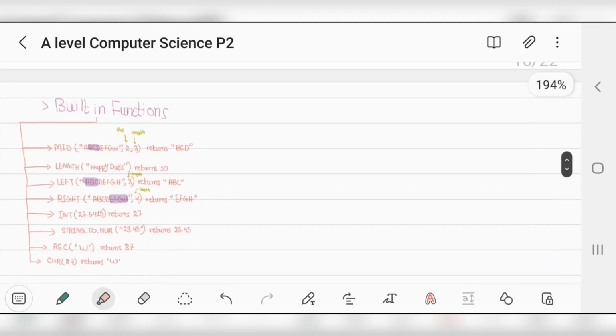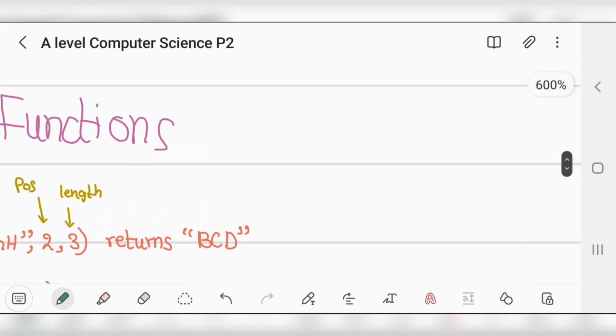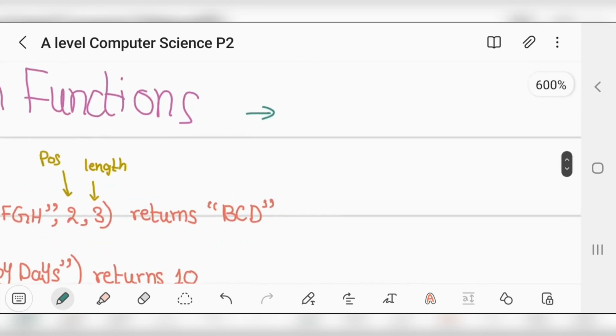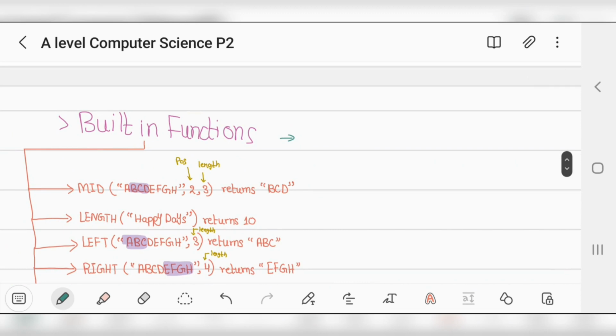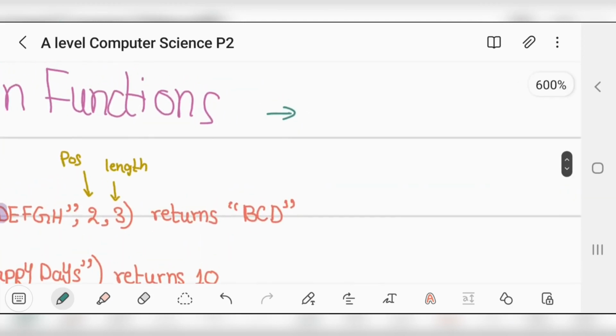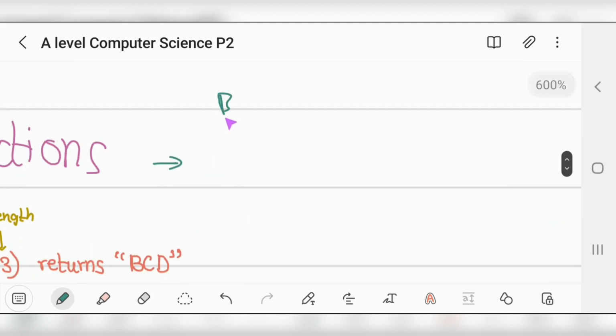Now built-in functions. What are built-in functions? Built-in means they have been made for us, for our sake. There could be a time that we need these functions, and instead of writing them ourselves, they have been made for us, which means we can use them anytime, anywhere. So you will get built-in libraries in programs.